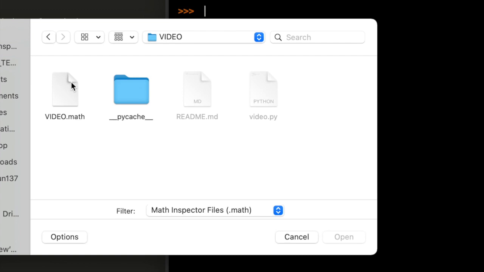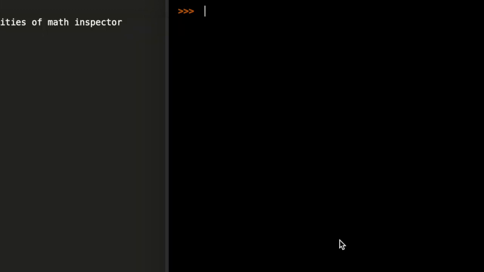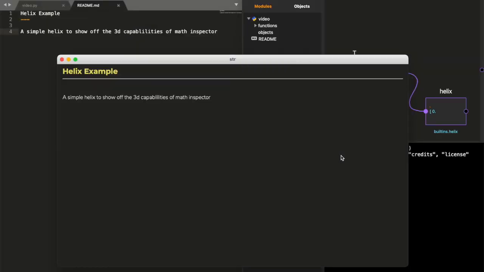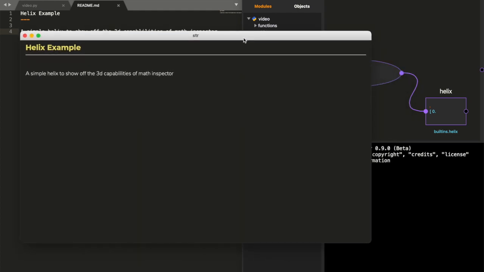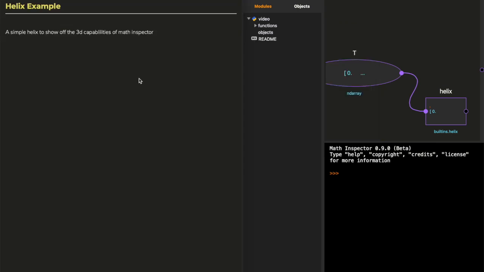And inside, it has a video.math file. It has the README, and it has the video.py source code file. So to open the project, we're going to choose the .math file. And the .math file contains the information for how the editor and all the parts of the app are configured. So we can see here that the README file opens right away. And that's what's so nice about having a README file for your projects.